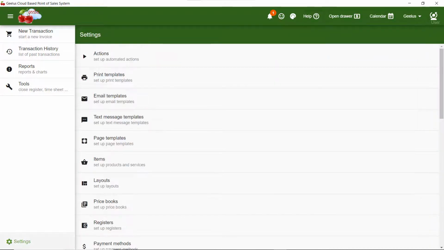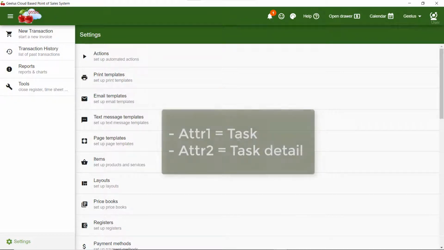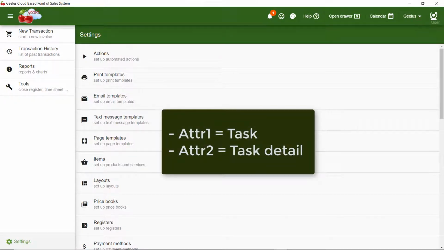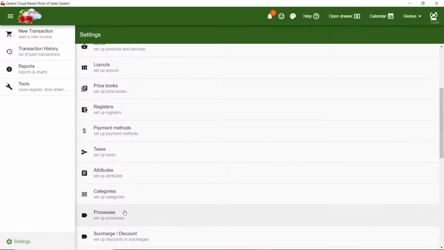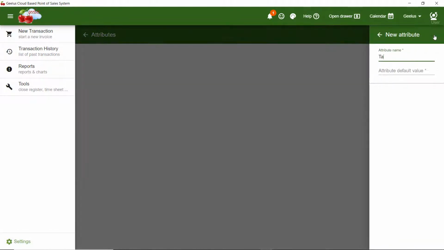And the last step, I need to set up all attributes to map. We have 2 attributes here, ATTR1 and ATTR2. These attributes are referring to the task and some more details of those tasks. So I will navigate to Settings, Attributes, and create 2 attributes called Task and Detail.